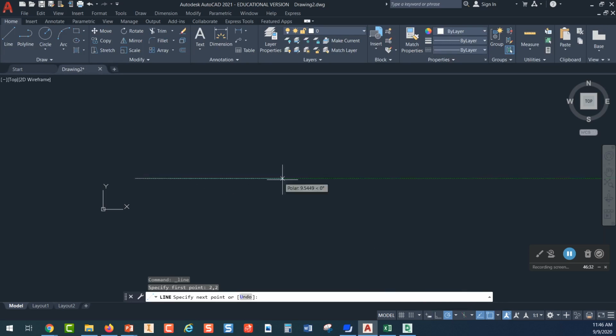If I turn it off, look, I lose most of that. I might get something up here when I get right there, but most of that has been turned off. So if you're ever drawing and you don't see all that extra information, which is really good to have, make sure that you have dynamic mode turned on.